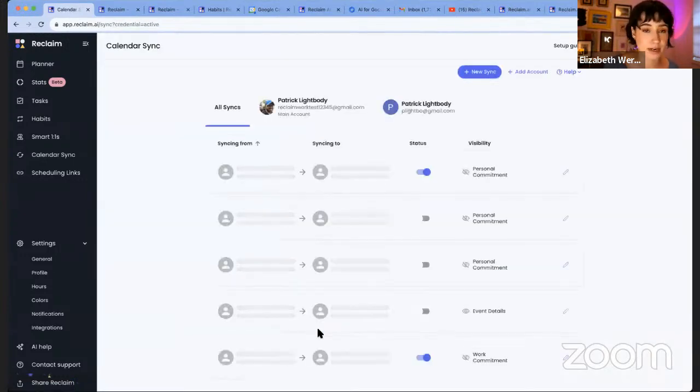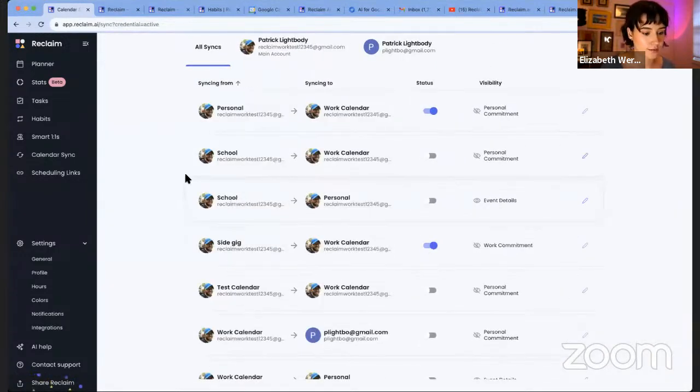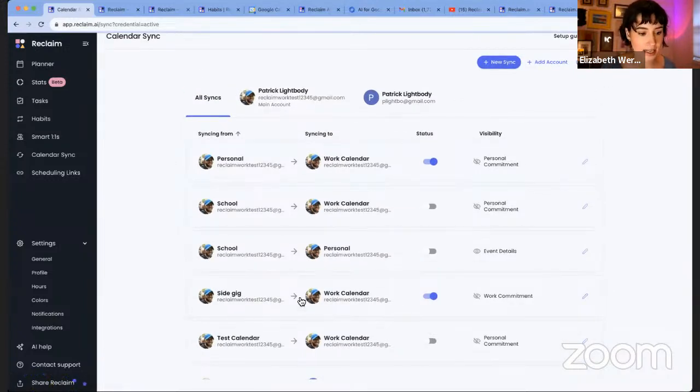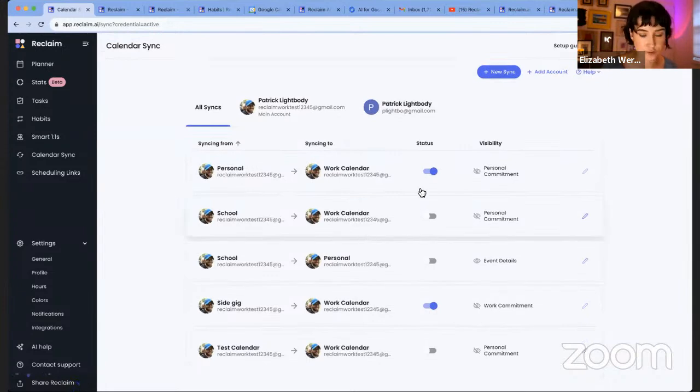And you can build out as many syncs as you want. Those are varied by the plan that you're on, but it allows you to sync as many Google Calendars as you have to make sure that your time is appropriately dedicated to where you are available across your different schedules. So Calendar Sync is a great way to set that up.